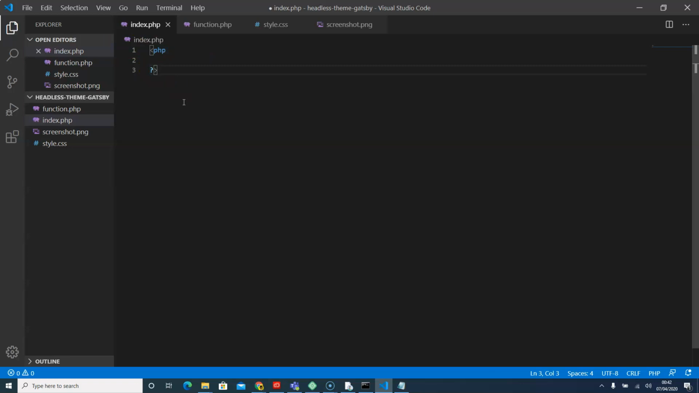So we'll just save that. You can press Control S or File Save. Now that we did this, we need to go on the functions file. We need to do the same.